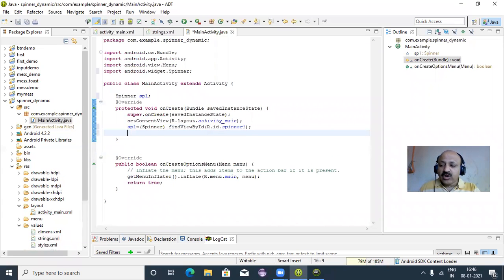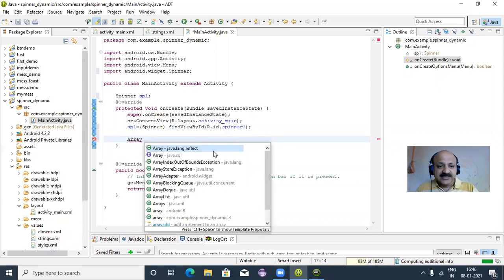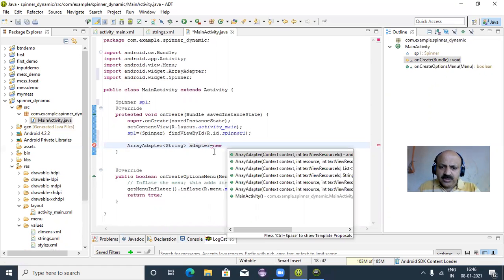Now what to do? How can we take the list dynamically? We can use the ArrayAdapter class. So that ArrayAdapter, we can take as String. We can give any name for the adapter and assign memory allocation. So here you can look, that ArrayAdapter constructor is overloaded.